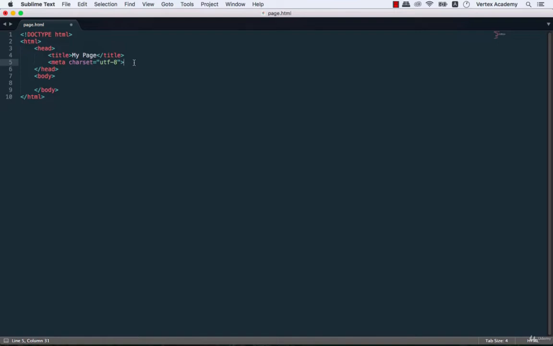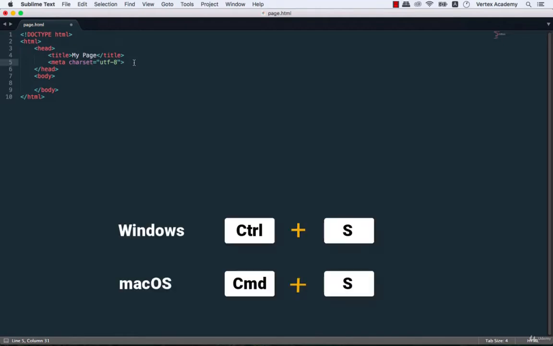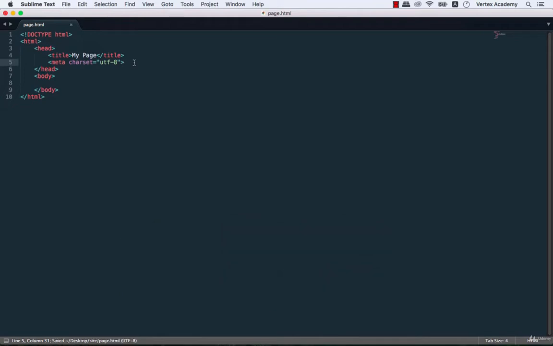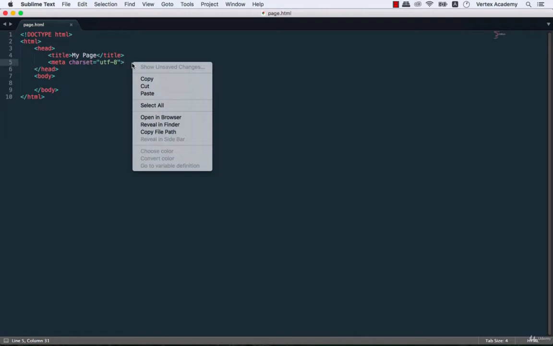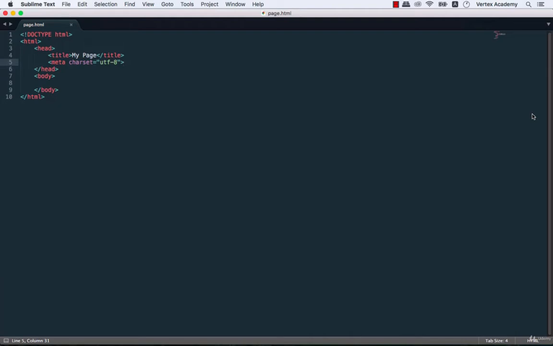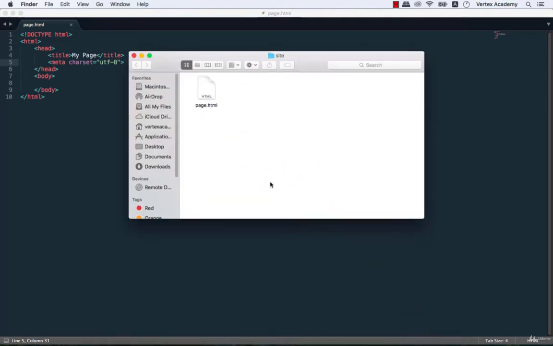Now let's find out how to open it. Click File and then Save. In Windows, you can use Ctrl+S. In Mac, it's Command+S. There are 2 ways you can open the file in your browser. With the first one, you don't have to leave Sublime Text. Right-click, Open in Browser, and then your page is open in the browser. There's another way. Go to the folder with your website and double-click your file. It will open your page.